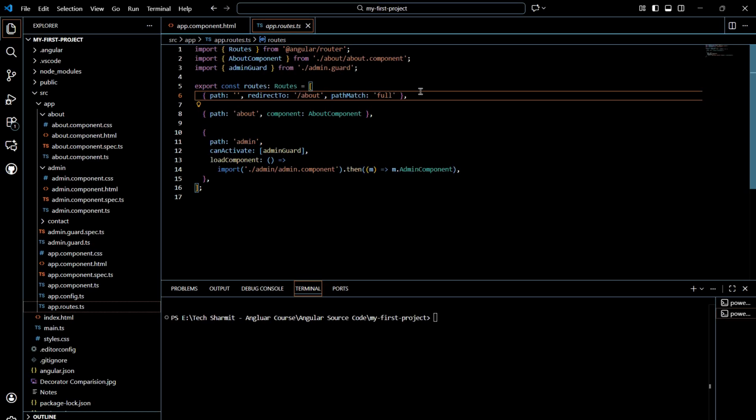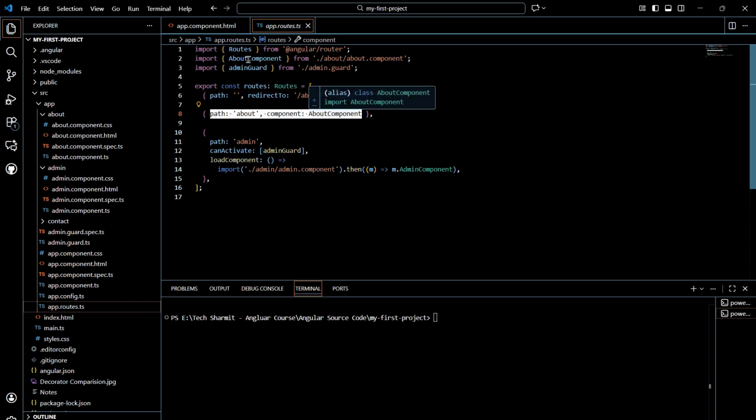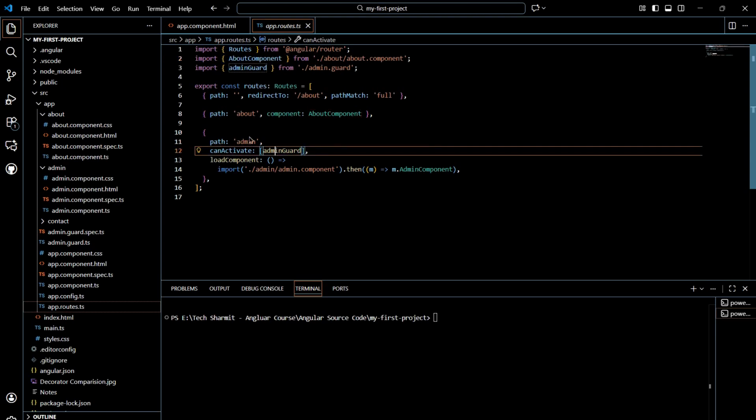Here it will just set the default route as the about component. Then we are defining the path about for the about component, and you can see it is imported here as well. Then we have the path admin with canActivate. Here we are applying the guard, so you can see admin guard. Load component: in loadComponent we are using this dot admin slash admin dot component, then admin component.